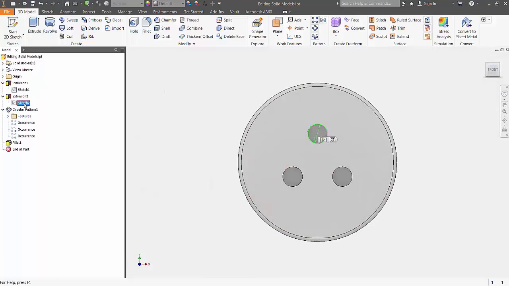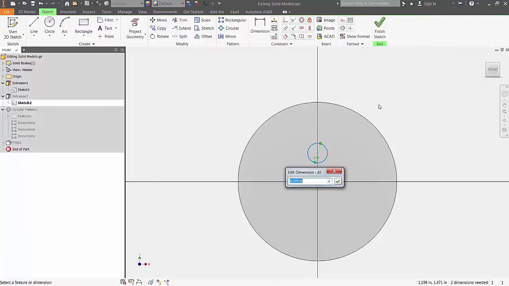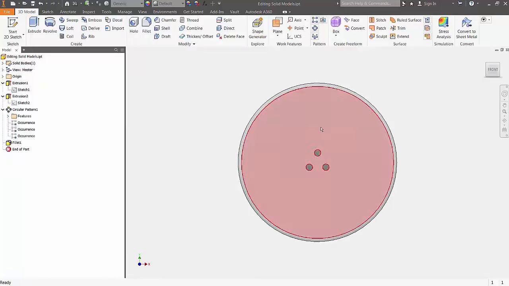Moving to Sketch 2, right-click and reduce the hole diameter to 0.125. After finishing the sketch, notice how much smaller the holes are and that they are much more closely clustered now.